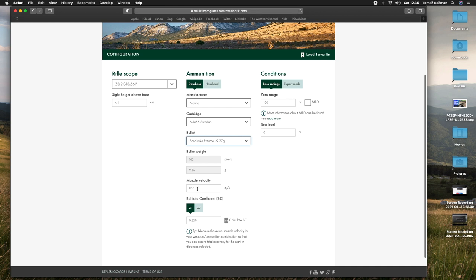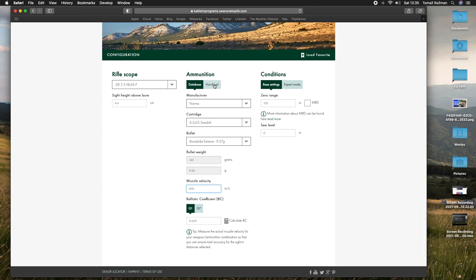Here I strongly suggest that you measure your velocity with some kind of chronograph. And then if you find that it is a little bit different than what it suggests here, you correct it to the one that you measured with the chronograph. Okay, but in my case, I use hand load ammunition.